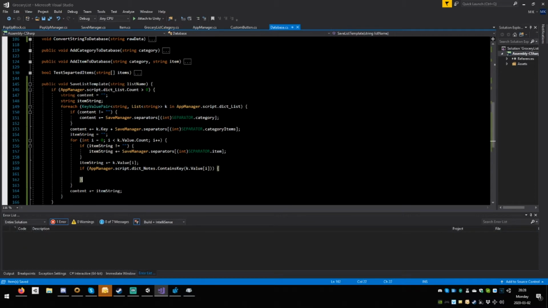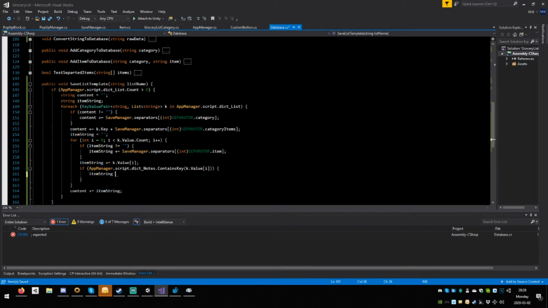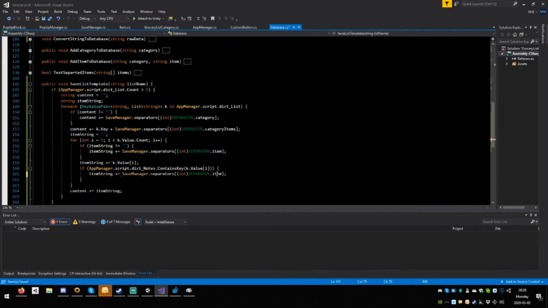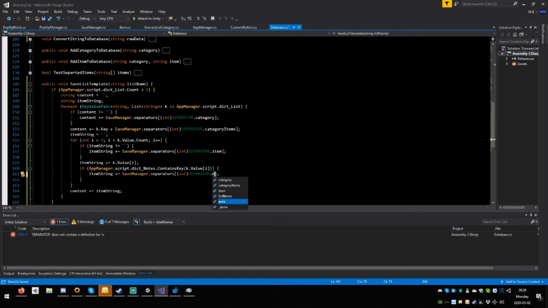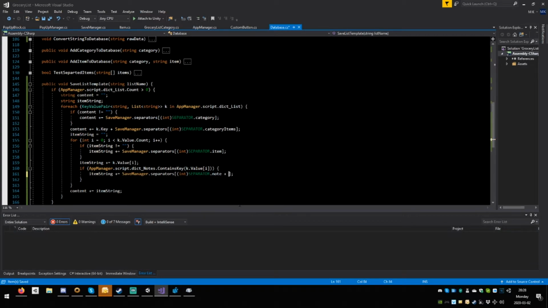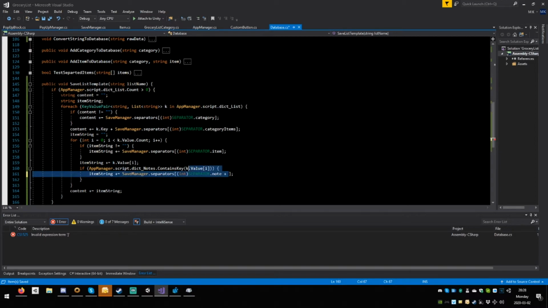What does this mean? If this item is contained in the list of notes, it means that that note exists. So we're going to add a note. So we're going to say copy item string, paste, plus equals, copy all of this, paste it here, and it's not item, it's note. And note plus, alright, this one's gonna be interesting.